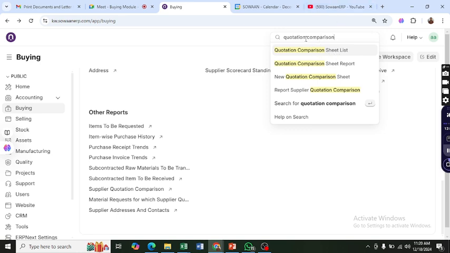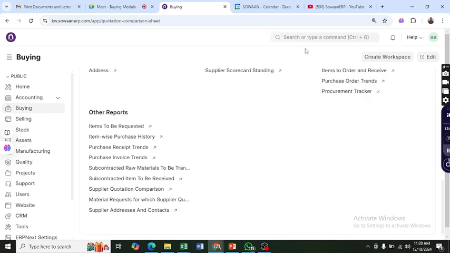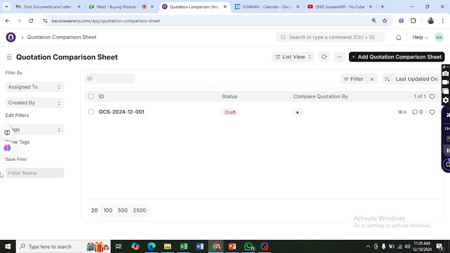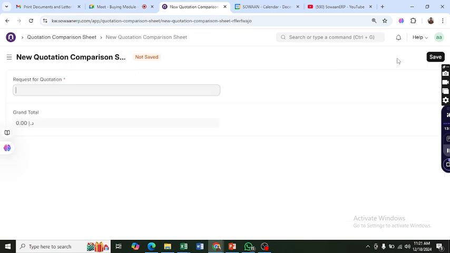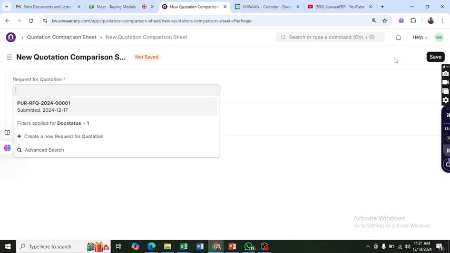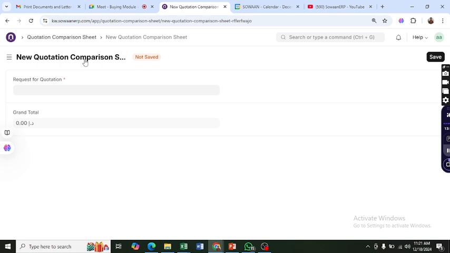I am just going to the search bar here and entering quotation comparison sheet list. This one. This is my quotation comparison sheet, and I am going to create a new comparison between two different quotations. By clicking on add, you are on the new quotation comparison sheet. This is a form view, and here you have to select the reference of the request for quotation, the RFQ that you sent to multiple suppliers.